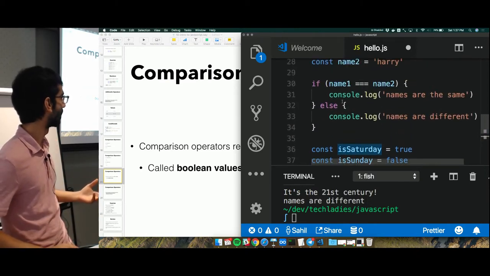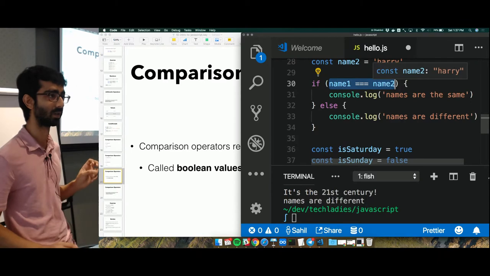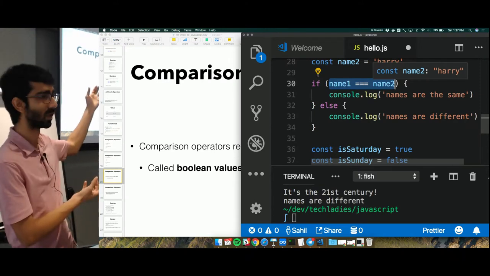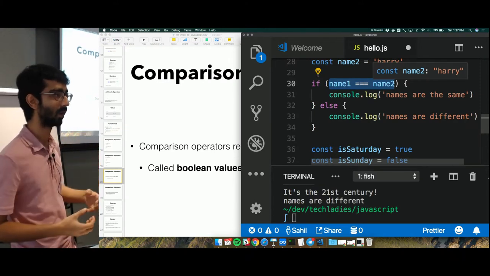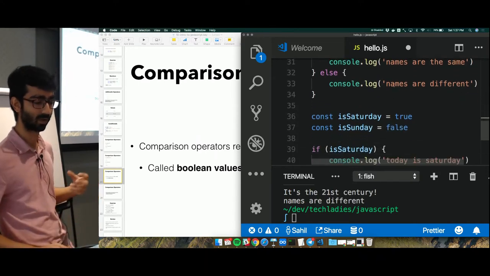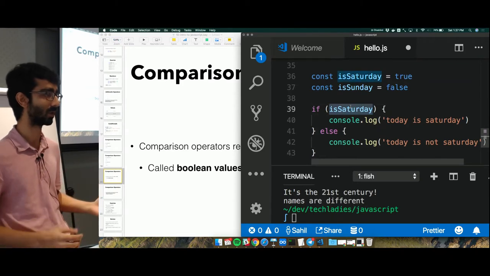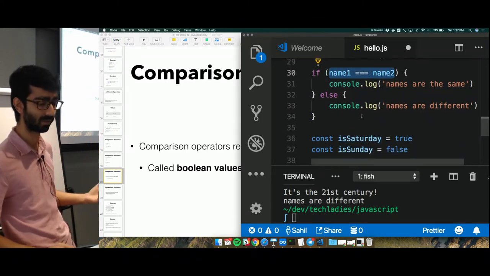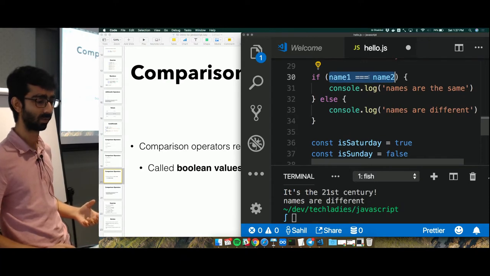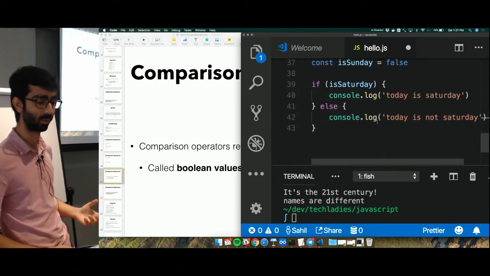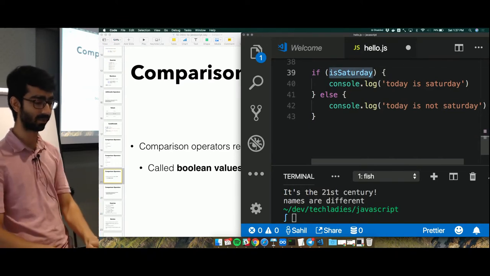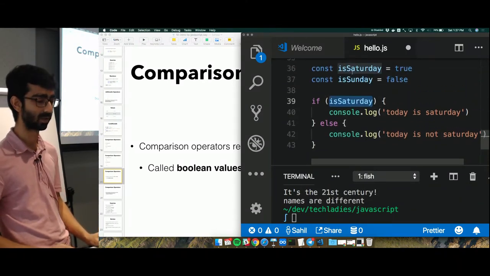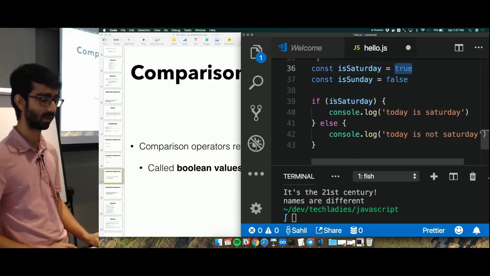So what that means is, when we actually compare things, using these comparison operators of equals, greater than, and so on, that operator actually gives you a result of true or false. So in this case, if name1 is equal to name2, you'll get the result of true. And if it's not equal, you'll get the result of false. So the if condition actually just needs something that ends up being true or false. So a variable itself could be true or false, or comparing something could be true or false. That's why in an if condition, you can either have a comparison operator with two different values which are not Booleans, or you could put a Boolean directly in there. So it's like saying if true, console.log today is Saturday, else console.log today is not Saturday, because we set isSaturday to the value true.